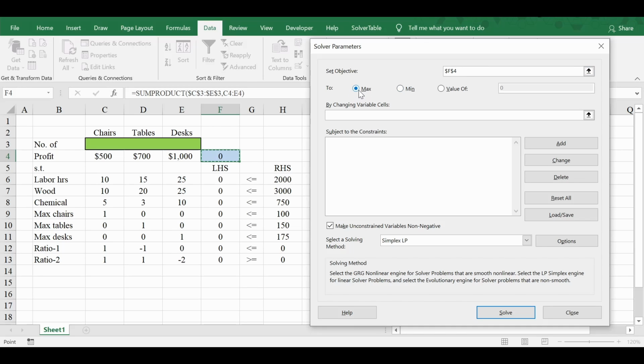Okay, now what is our objective? Our objective is to maximize the profit, so therefore you will select this one. Then in the variable cell, what is going to be entered? This is your variable cell, the decision variables. So C3 to E3, this is going to be the entry here. Then we have to enter the constraints. Now go to add.